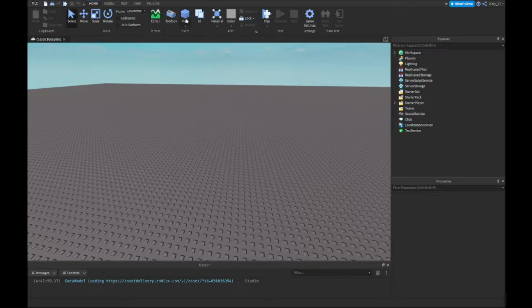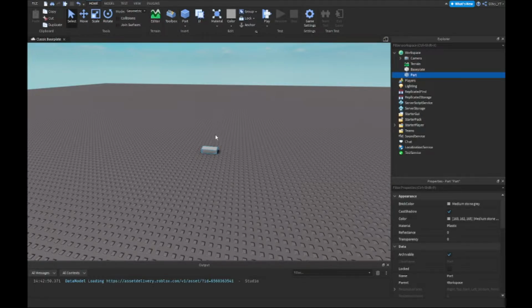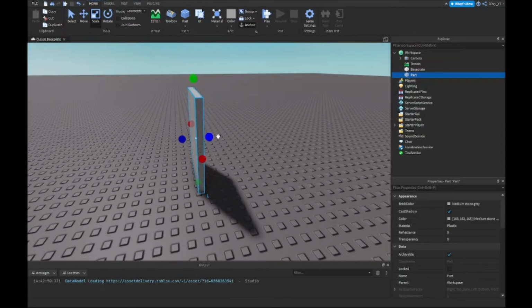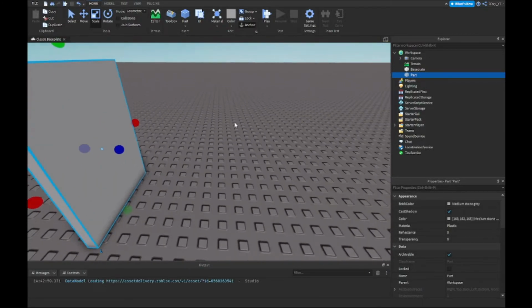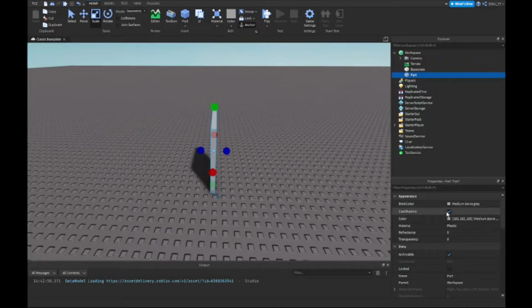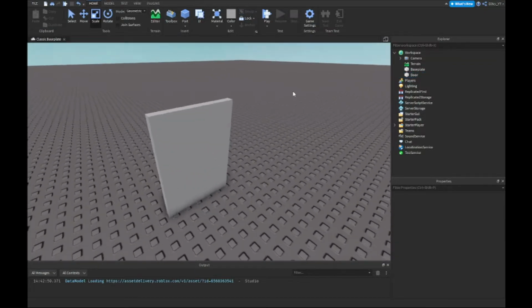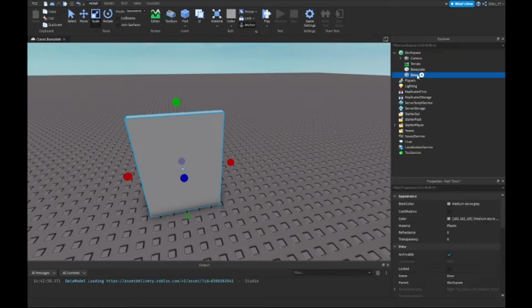So let's get started. First off, we're going to make the door. I'm just going to make it something very simple, not something too fancy. So I'm just going to make it like that. That's a door. Okay, it looks like a nice door. And now I'm going to name this door so we don't get confused. And now we're going to insert a script into this.